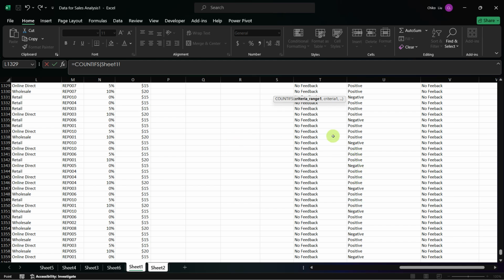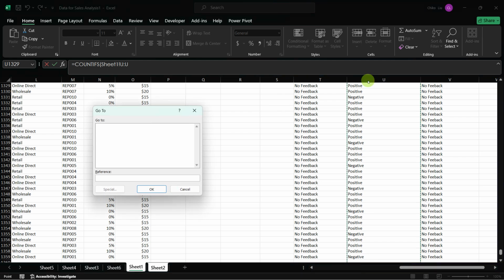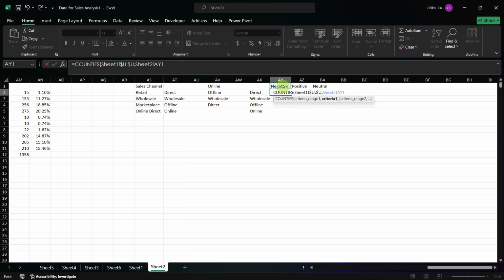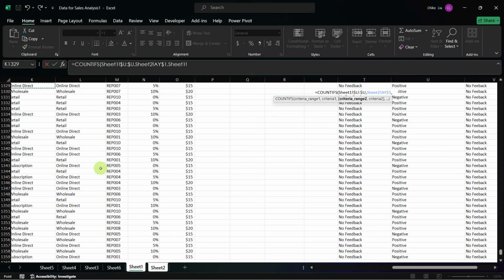My first criteria range will be this guy. My criteria will be negative, and because it's going to move like this, I'm just going to lock the row, leave the column. The second criteria range will be where this guy is. That's direct. Where is it?